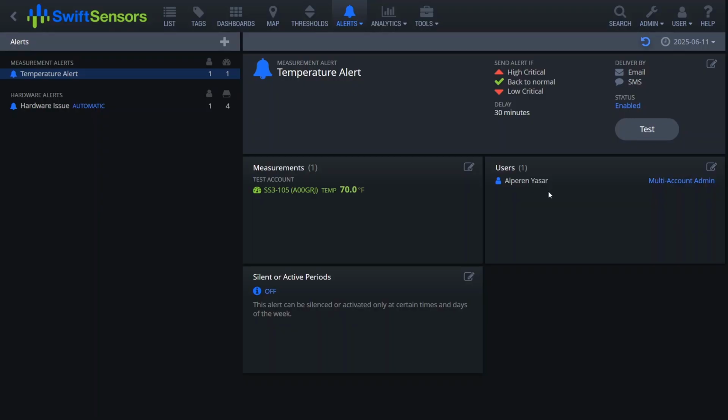If you have users that did not receive the test alert, please make sure that their emails and phone numbers are verified within the Swift Sensors console.